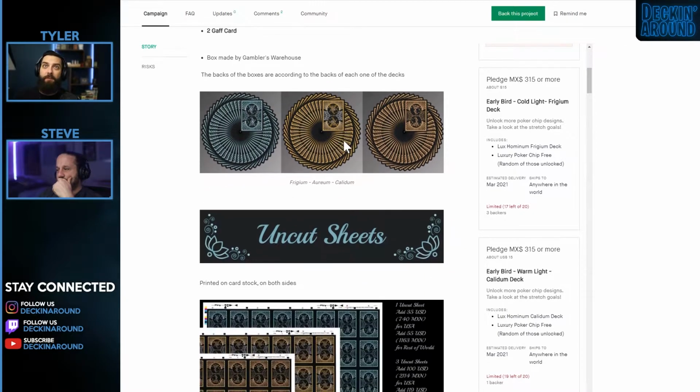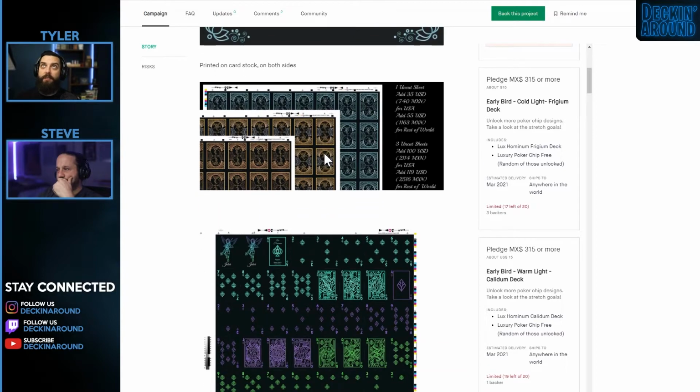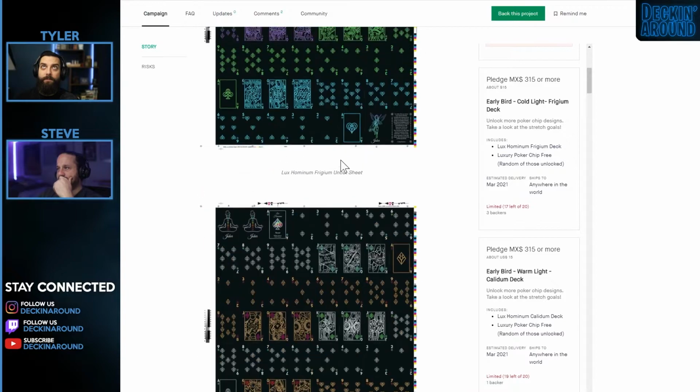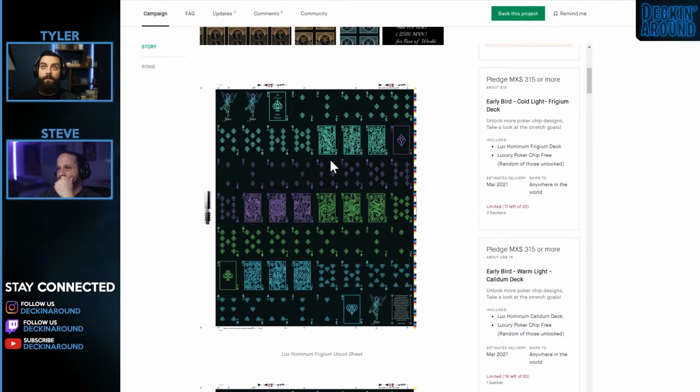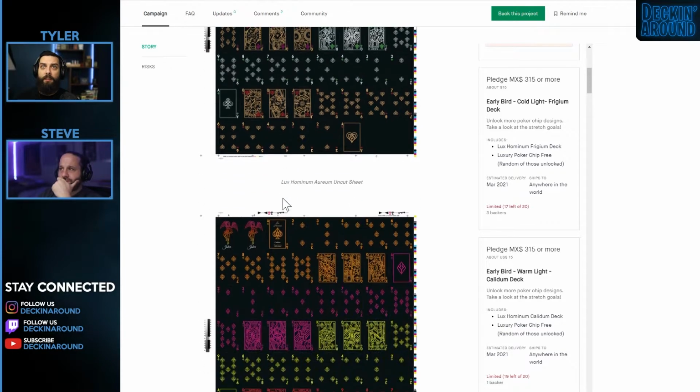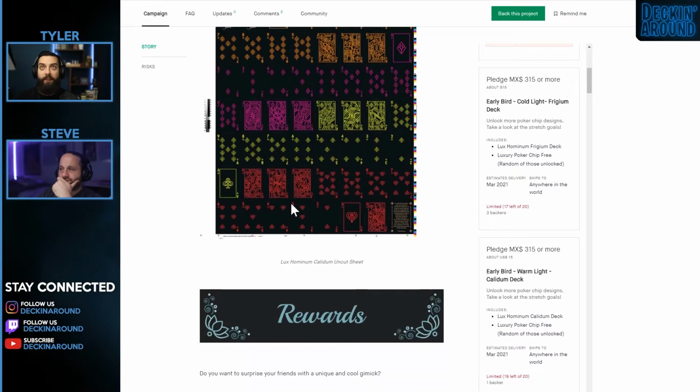Box made by Gamblers, uncut sheets. Are they glow in the dark or something? What are those? I think that's just the uncut for the Phrygium one. Yeah. Interesting color choices for a lot of this. They are very vibrant decks.